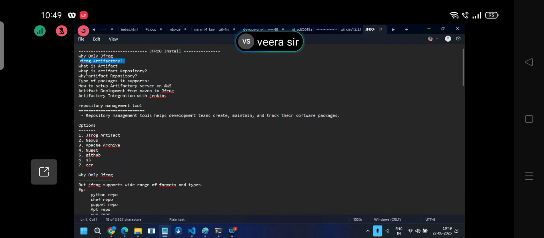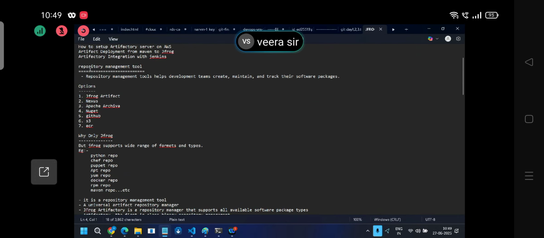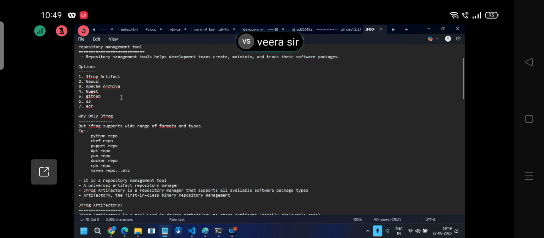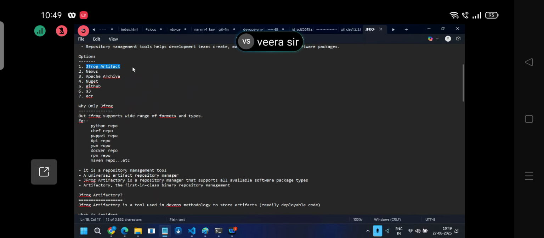What is artifactory? It's a repository management tool. A repository helps the development team to create, maintain, and track their software packages. Okay, so we have options: JFrog Artifactory, Nexus, Apache Archiva, NuGet, S3, ECR, GitHub. We can use any of them to push your artifacts. I'm going to explain JFrog today. You can also learn how to push into an S3 bucket.